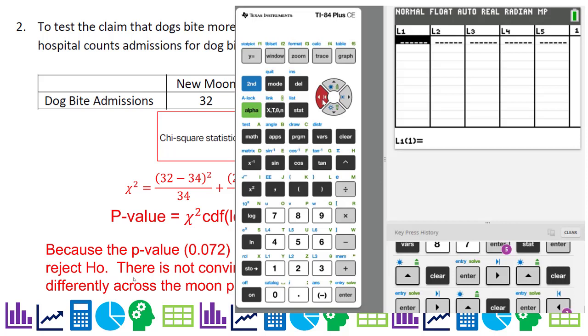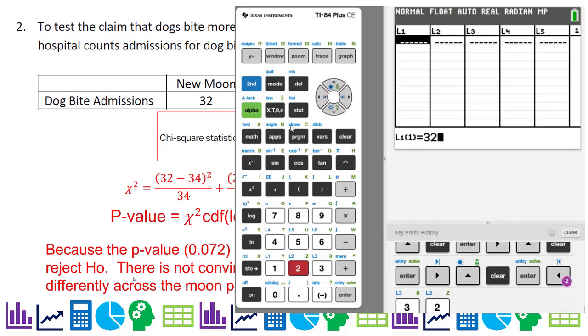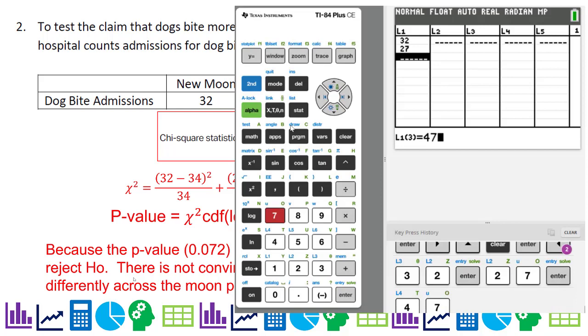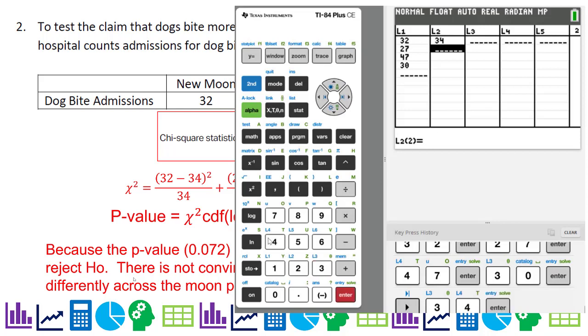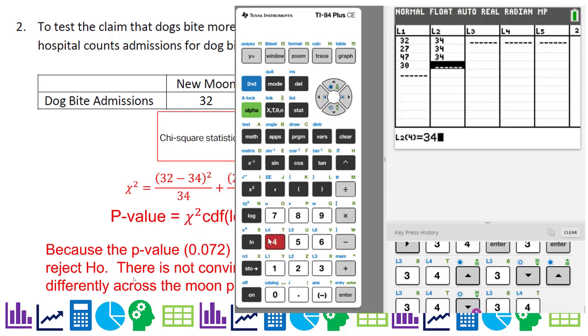All right, so our first list is what we observed: 32, 27, 47, and 30. Then the next list is what we expected, our expected counts, which were 34 across the board. So I'll hit 34, 34, 34. Oh, my 4 is not working so well. And 34. There we go. So there are our expected counts.